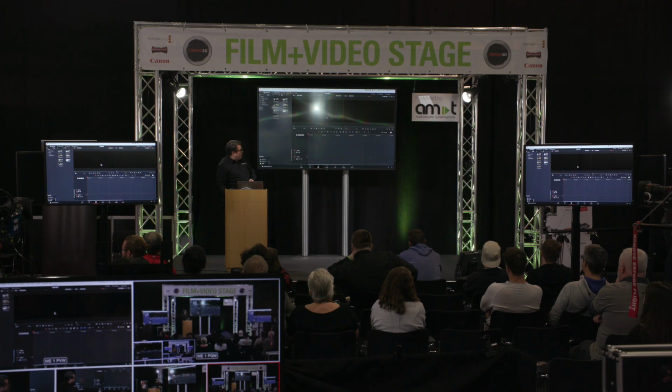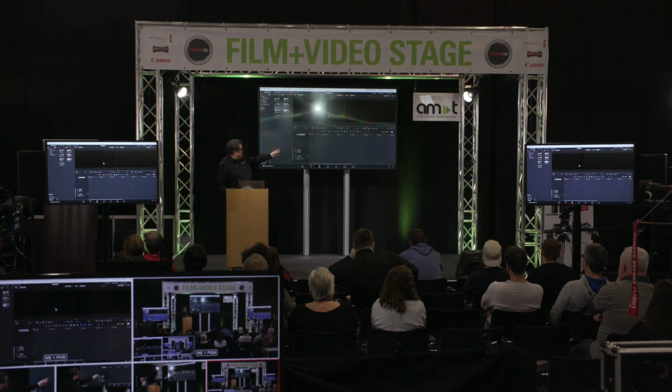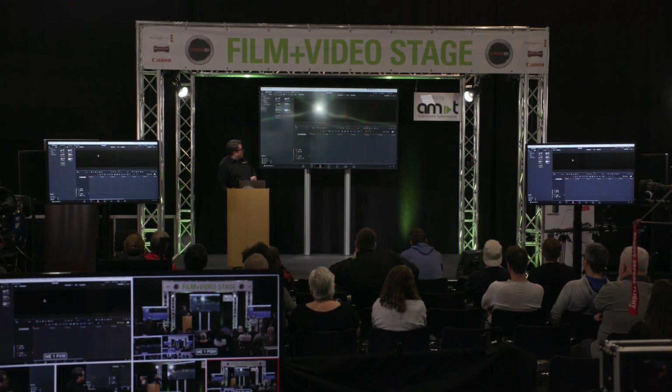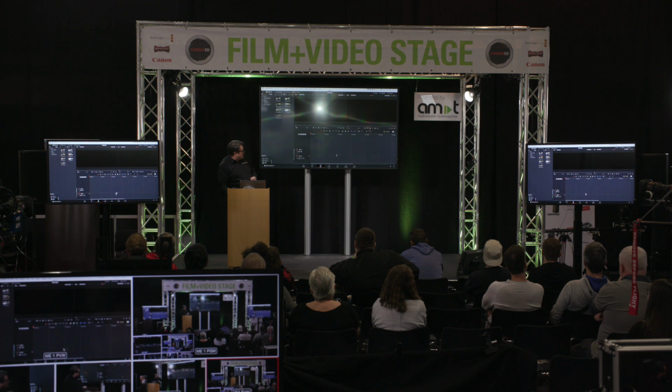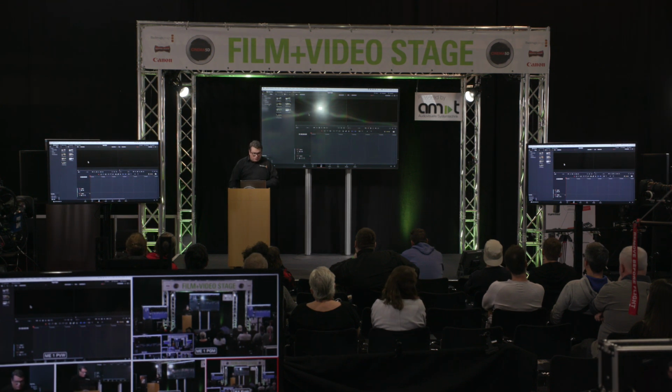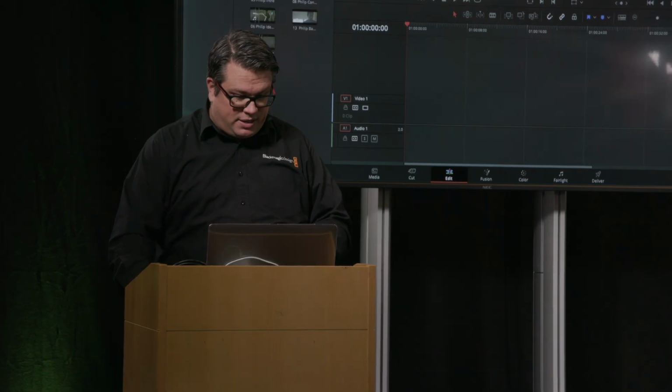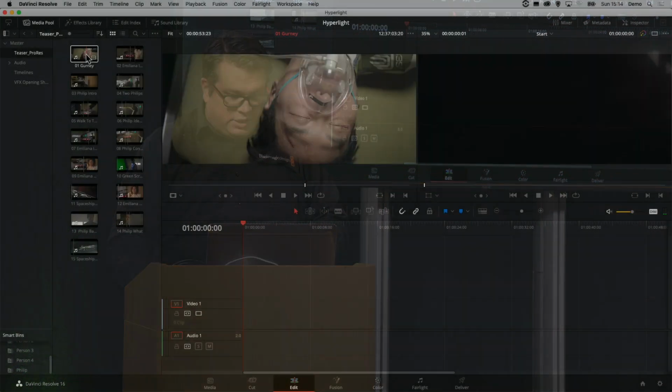Again, if you've edited in other software, this interface is probably very, very familiar to you. I've got a source monitor, a timeline monitor, and a timeline down the bottom. So for me, if I want to start editing, I'm just going to put my clips in the right order.